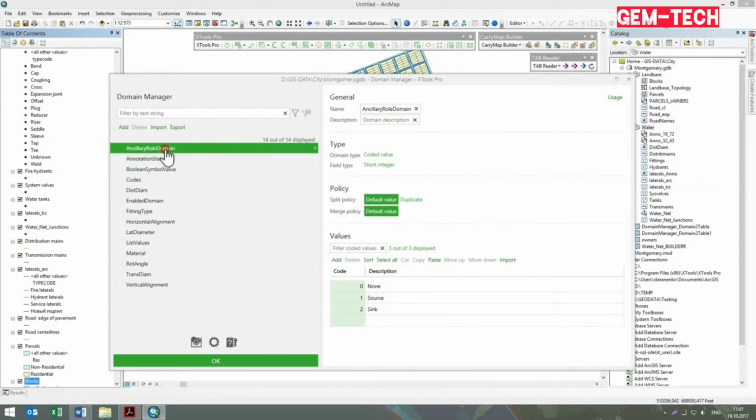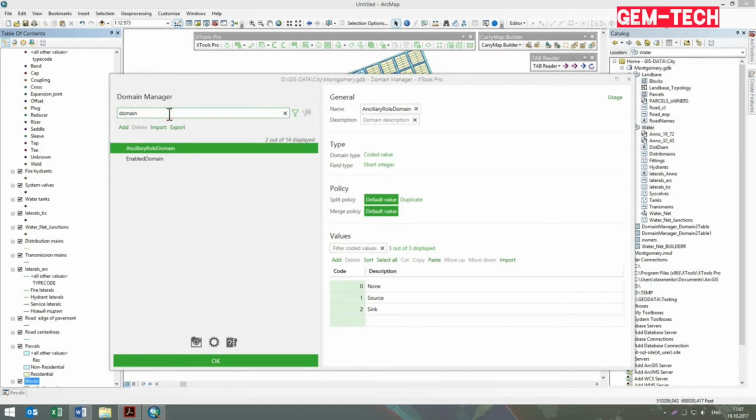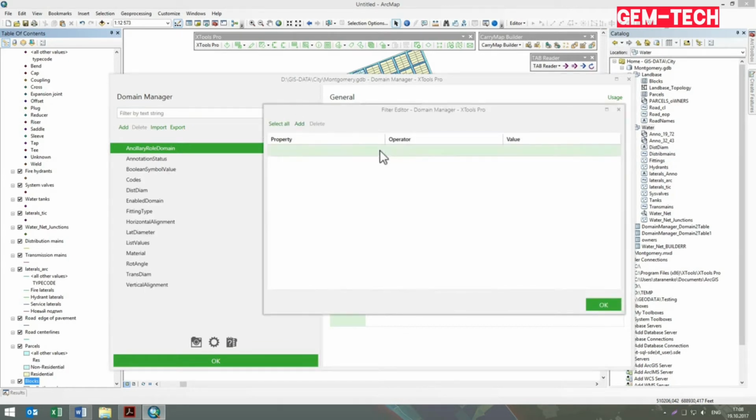As there are quite a few domains available, we can narrow down the list using filters. We can filter out unnecessary domains just by the names, or we can use the advanced form with multiple filters.